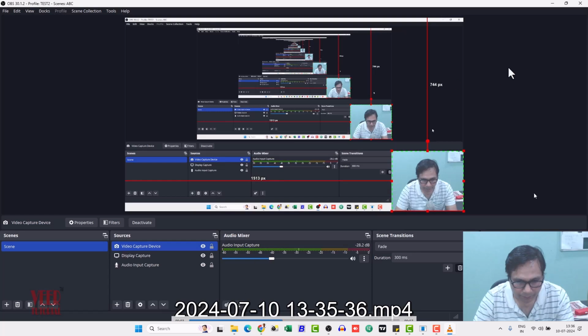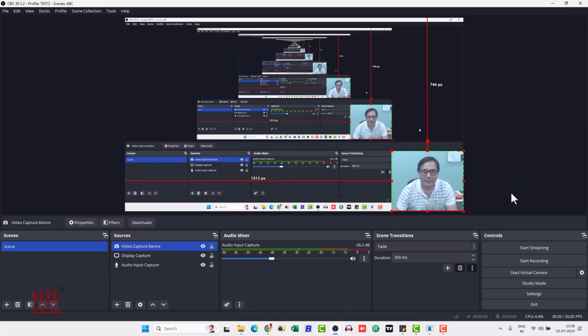So that's all from this video. This is how you can record the desktop using OBS Studio, which is absolutely free and open source software.